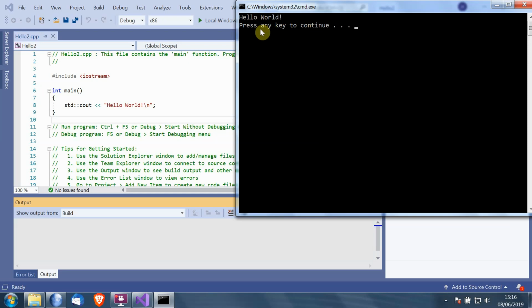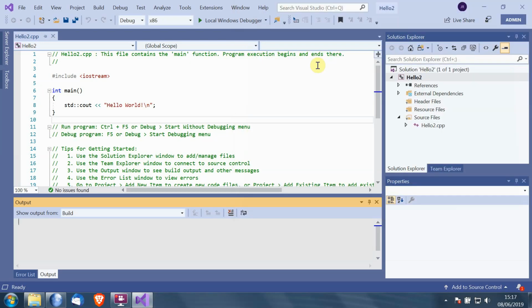Then this extra bit of code here has been added to the program. Press any key to continue. If we create console applications every time, we'll get this. So this means that the window is going to stay open and it'll give us a chance to see the output from our program. So I'm going to press a key to continue, which will close that.